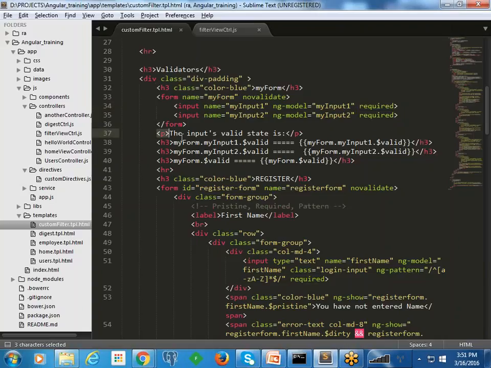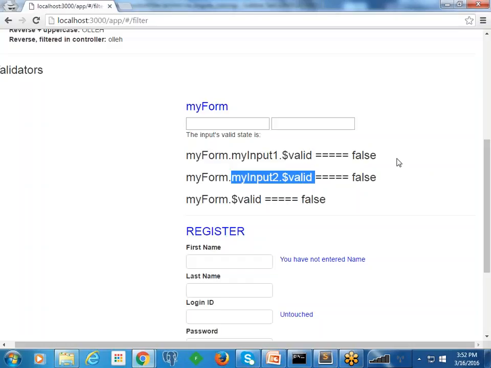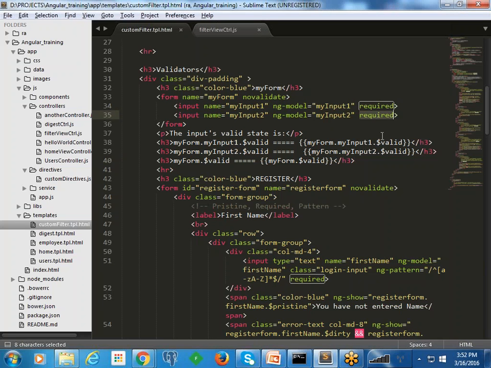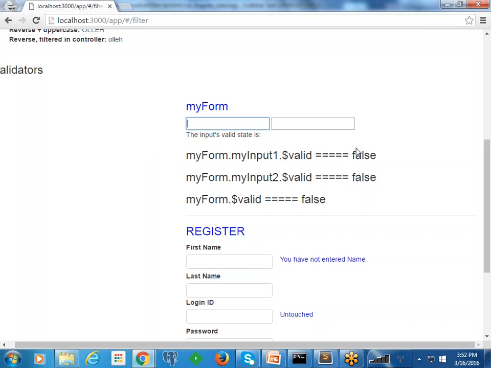To explain the concept, I have added this here: myForm.myInput.$valid. So this $valid is a property of my input. Here also $valid is a property of my input. In the third case, $valid is a property of the form directly. Since we have given required, it will be expecting mandatory input. Required means mandatory, right? So initially everything is false.